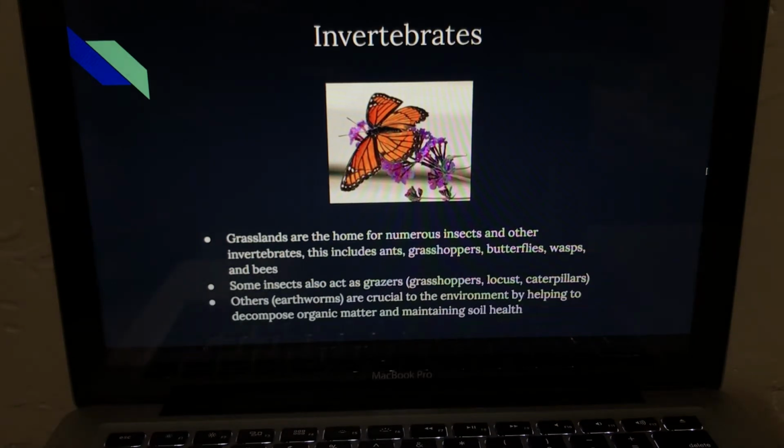So next we have invertebrates. Grasslands are the home for numerous insects and other invertebrates. This would include ants, grasshoppers, butterflies, wasps, and bees. Some insects also act as grazers, such as grasshoppers, locusts, and caterpillars. And then others, like earthworms, are crucial to the environment by helping to decompose organic matter and maintaining soil health.